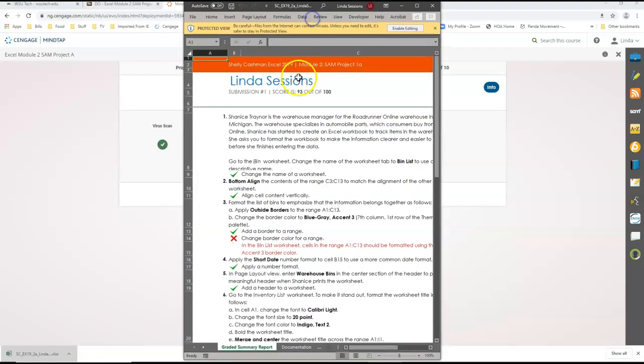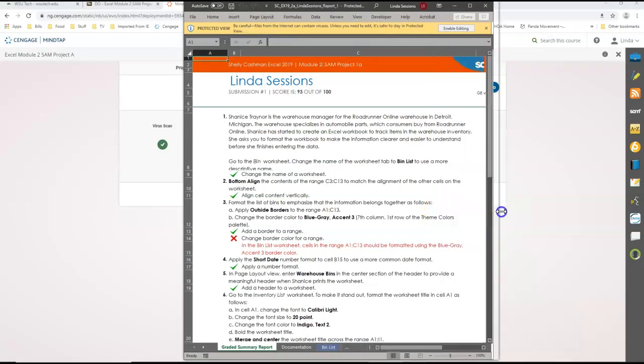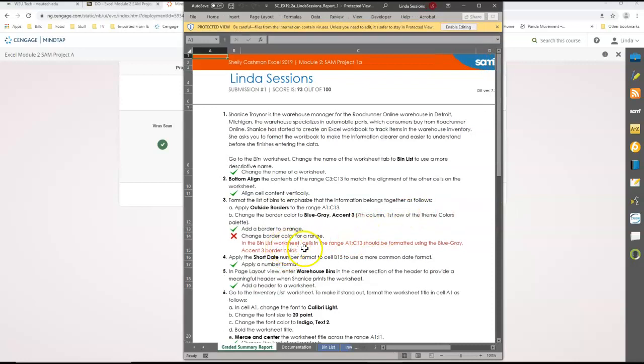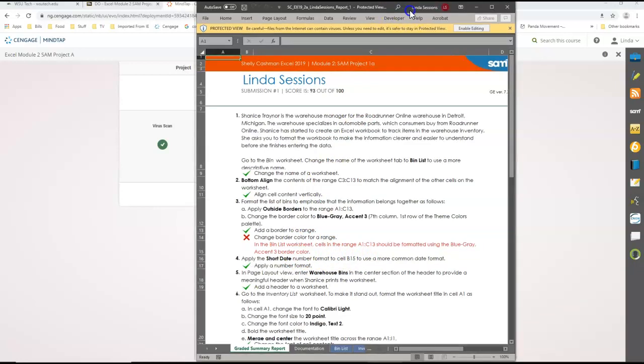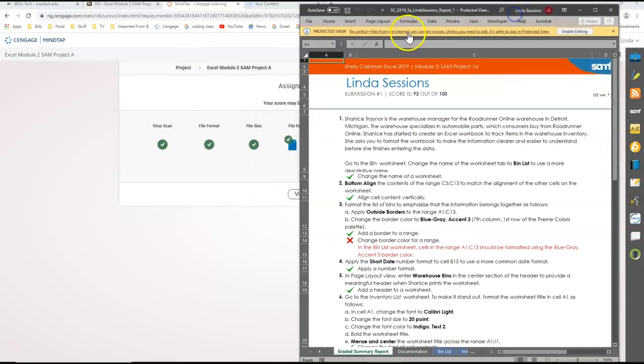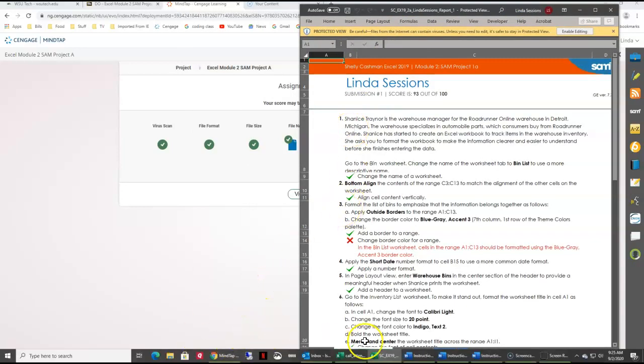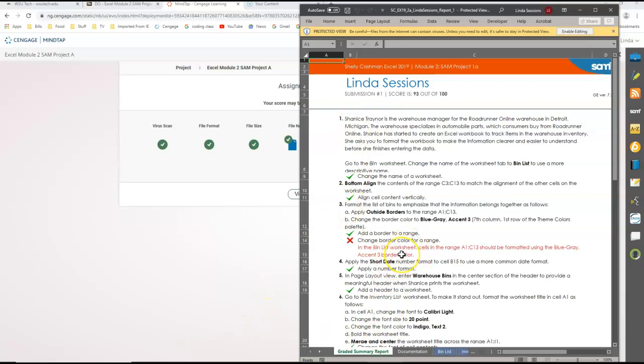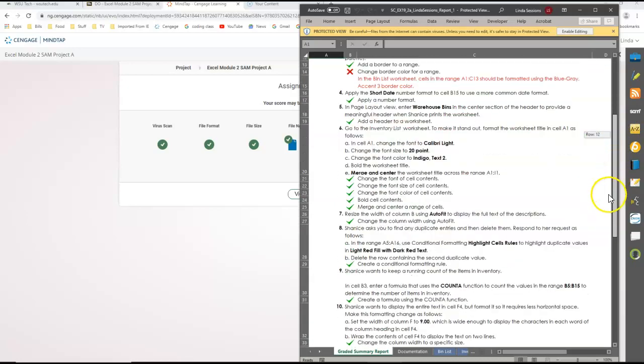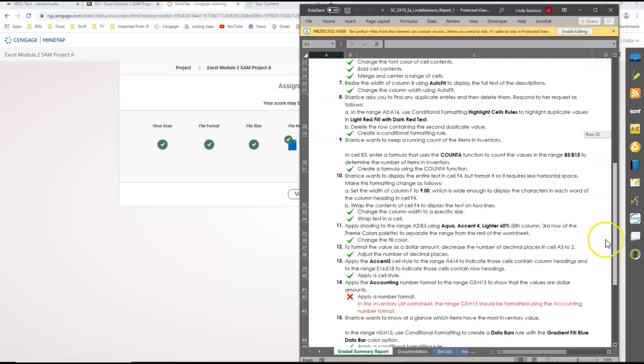And it says we got 93 out of 100. So let's look here and see what I missed. Bin list, cells range A1 to C13 should be formatted. I got the wrong border color. So what I can do is I can come back, I can open up that file again, make that change to where I get the right border color, and then resubmit it to earn those 7 points. I guess that wasn't 7 points.